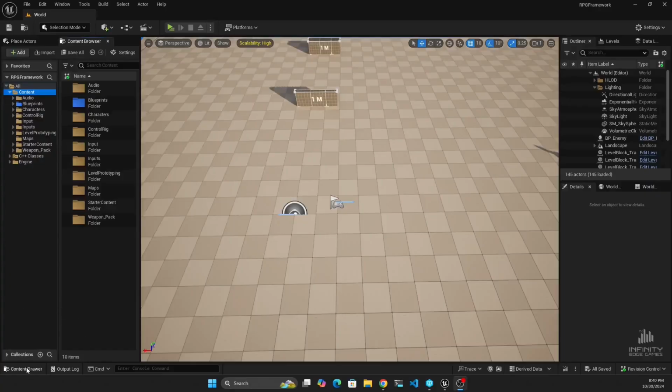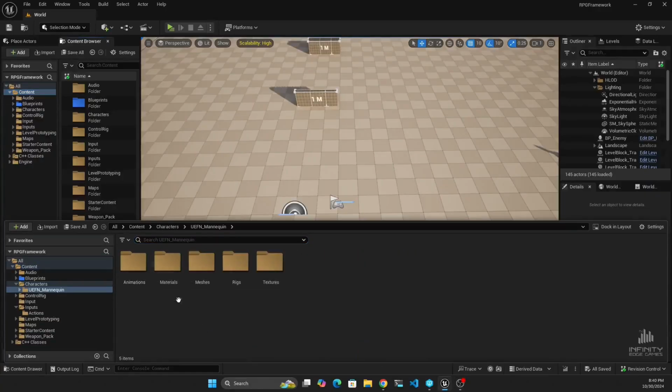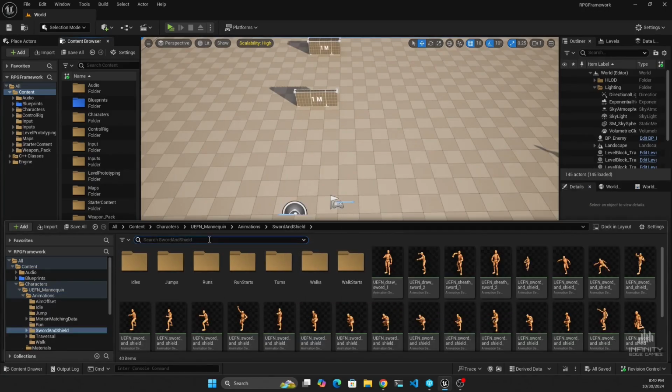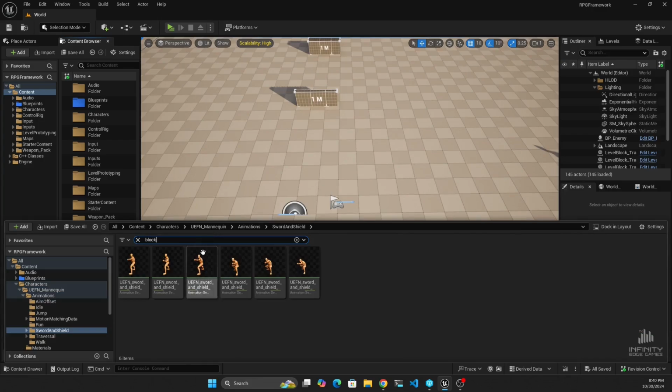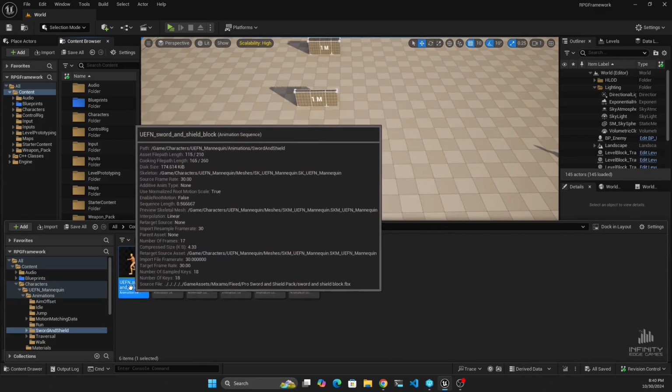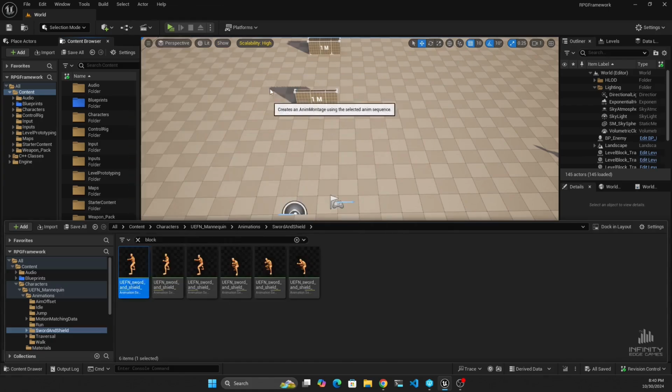Let's get into it. First, let's create animation montage. Search for block animations. Right-click on sword and shield block animation and create montage from it. Name it AM sword and shield block.